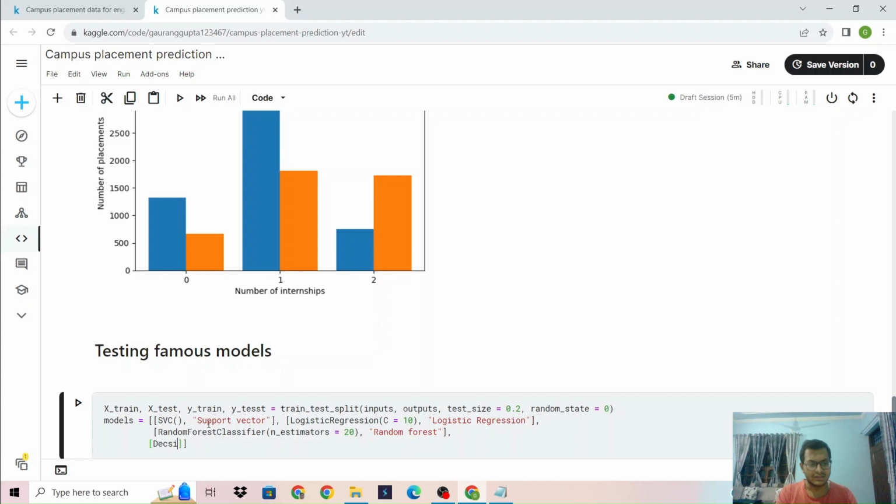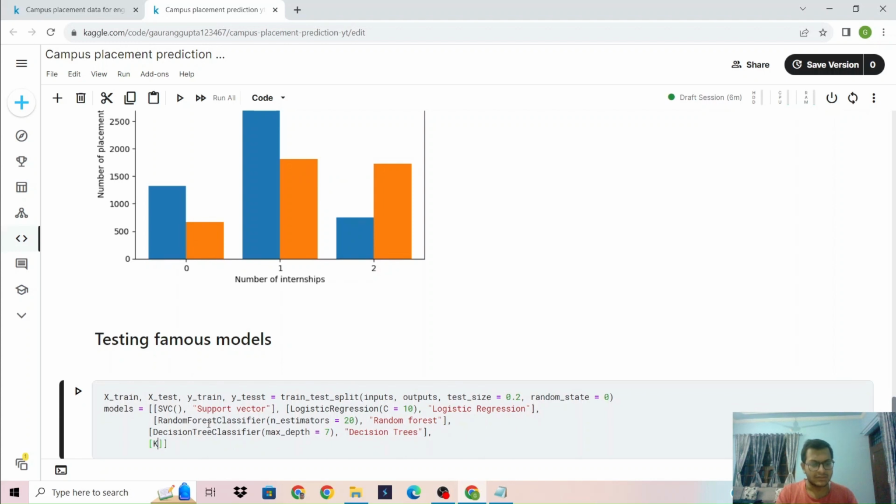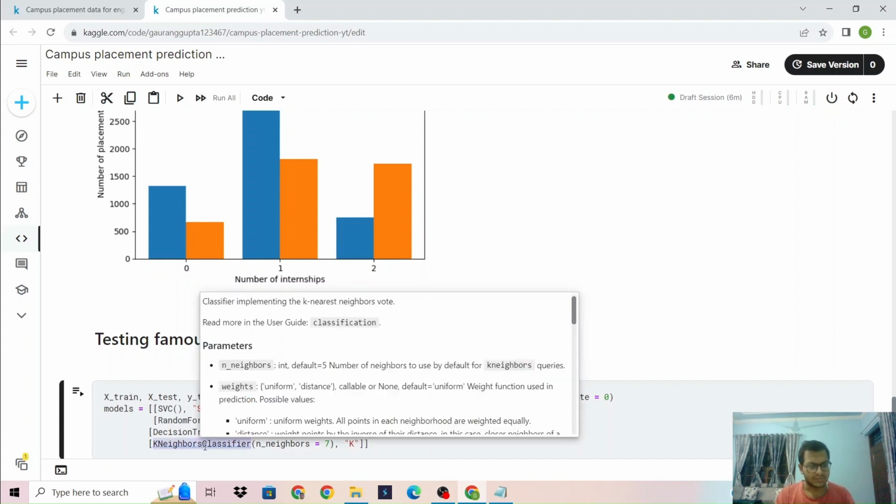Then decision tree classifier, max depth will be 7, decision trees, then k neighbors classifier, n neighbors will be 7, and the name will be k neighbors classifier. Let me copy it.